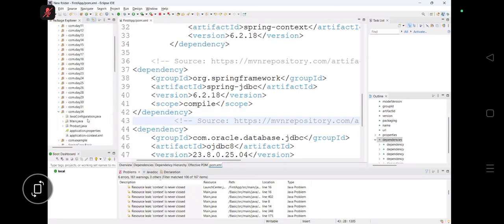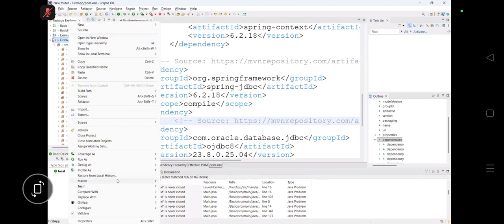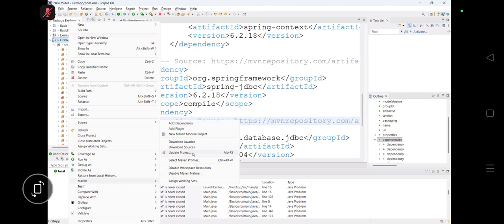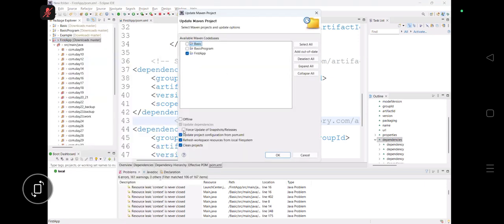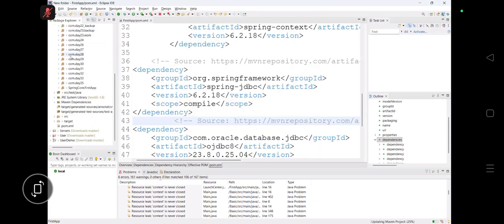Okay, did I do it on the folder? Let's right click on that Maven. What is that? Update project. Force update and offline will be there. Done. All things are completed.